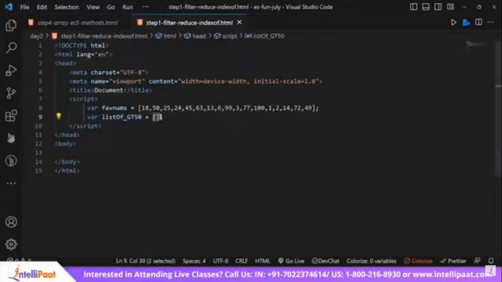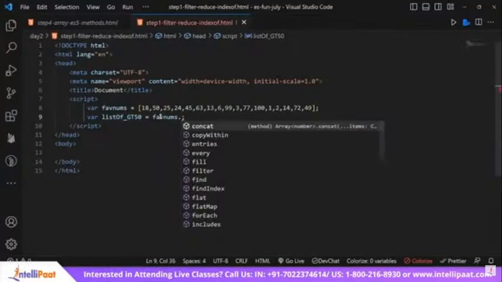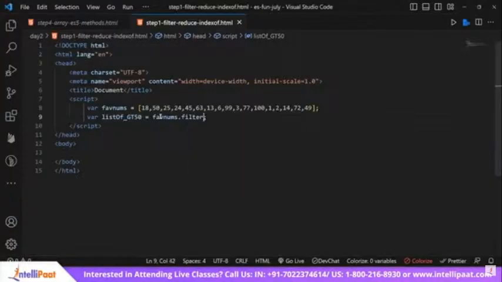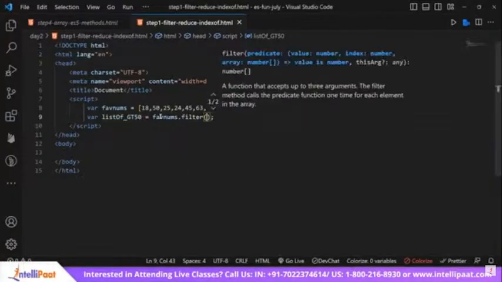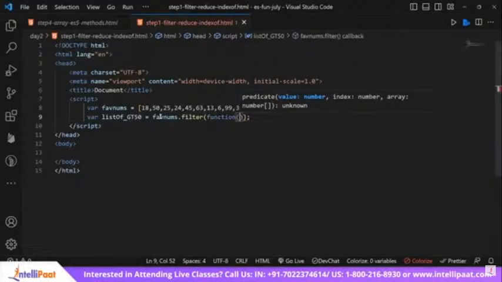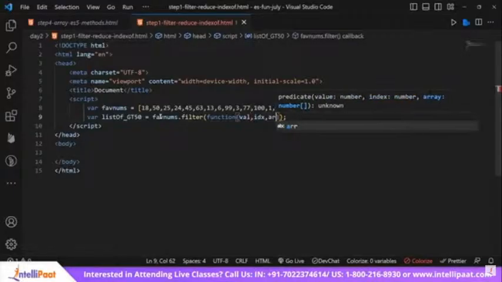Instead of using this array here, I can use the favnums, and favnums has a method to do that called filter, not fill. Fill is also quite a useful feature, I suggest you try it. But this fill is meant for debugging purposes. Fill will fill some dummy values inside an array. So I'll now use filter. Filter will take a function. This function will take 3 arguments. What are those? The value for which the iteration is happening, the index, and the array itself.